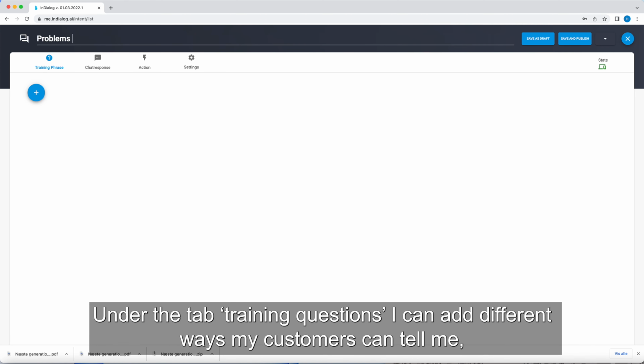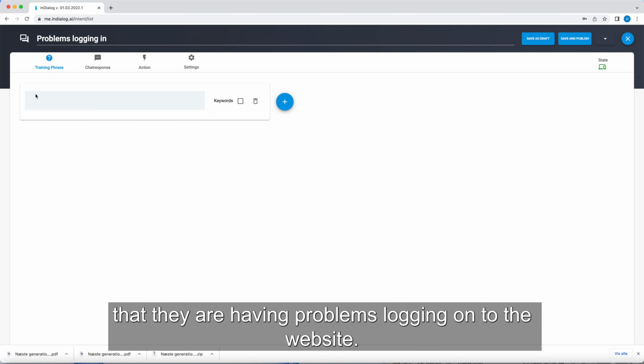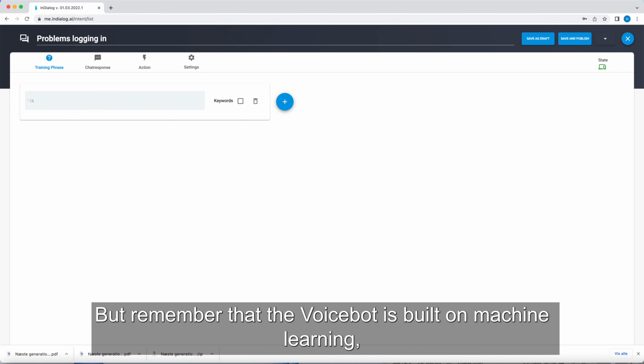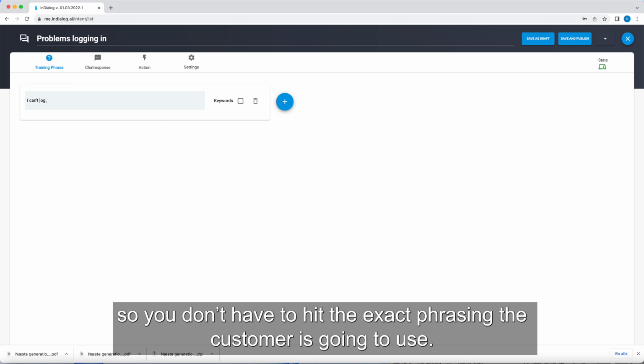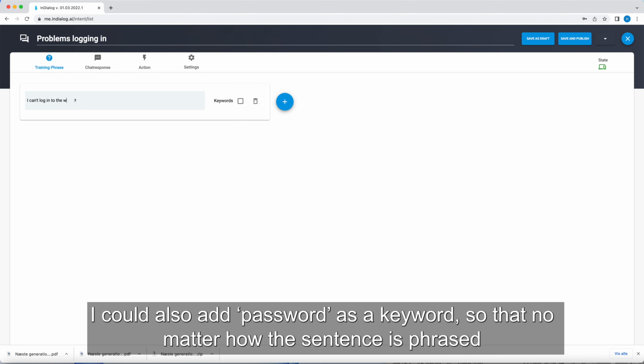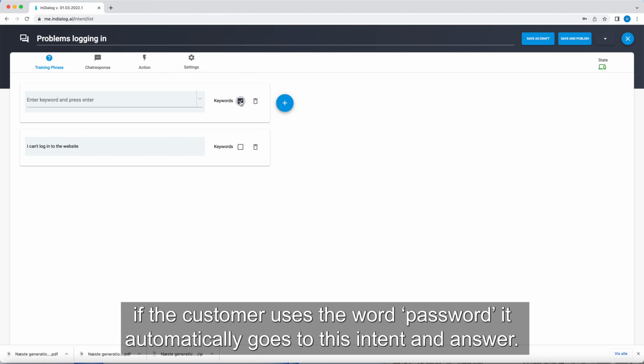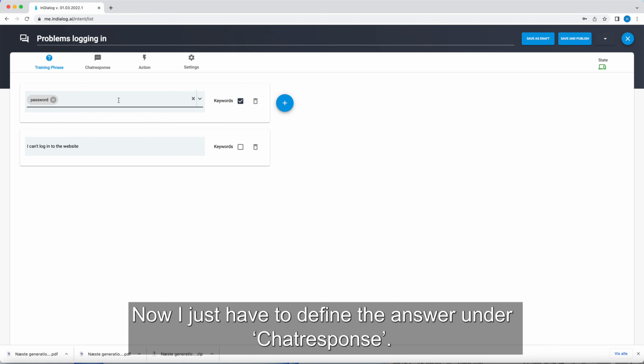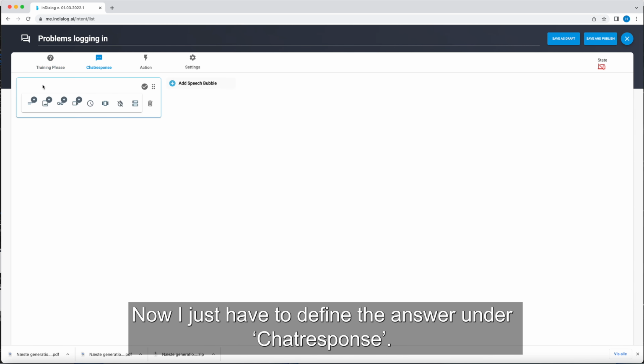Under the tab Training Questions, I can add different ways my customer can tell me that they're having problems logging into the website. But remember that the Voicebot is built on machine learning, so you don't have to hit the exact phrasing the customer is going to use. I could also add password as a keyword so that no matter how the sentence is phrased, if the customer uses the word password, it automatically goes to this intent and answer. Now I just have to define the answer under chat response.